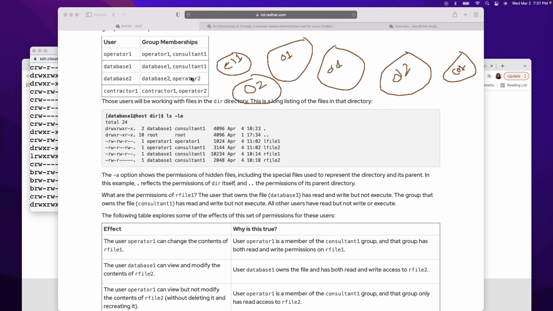Right? So we know operator 1 is part of O1 and consultant 1, right? And we got database 1 who is a part of database 1 and consultant 1. So we know these two can do collaborative work together. You know, off the rip that these two can't do work together because they're not in the same groups or nothing, right? So, and they got it laid out right here.